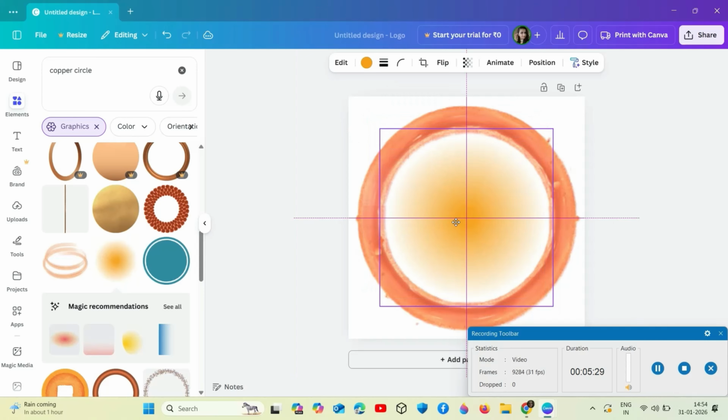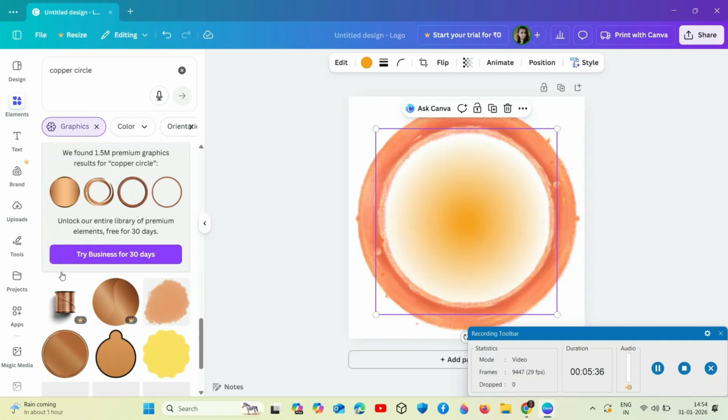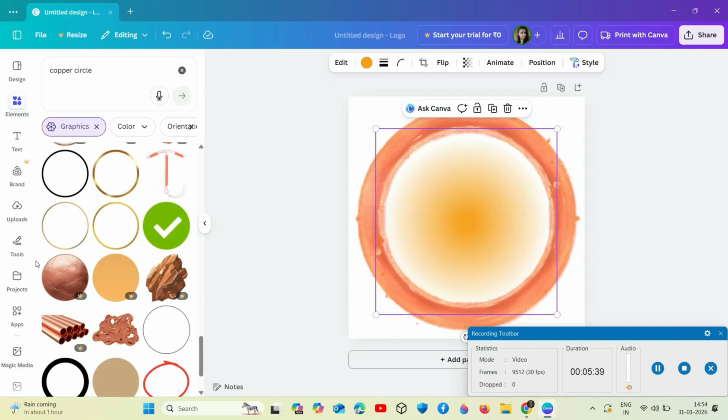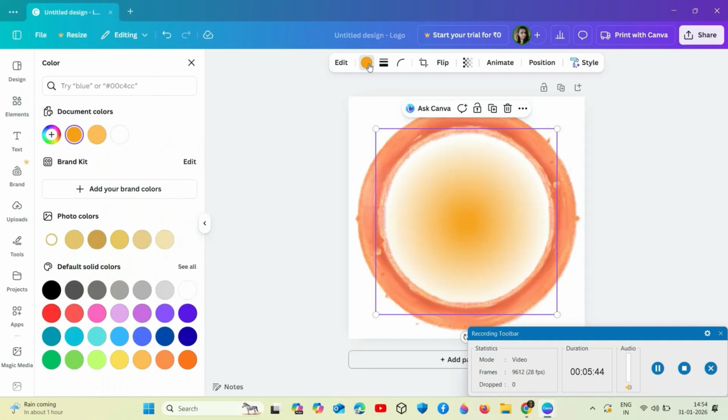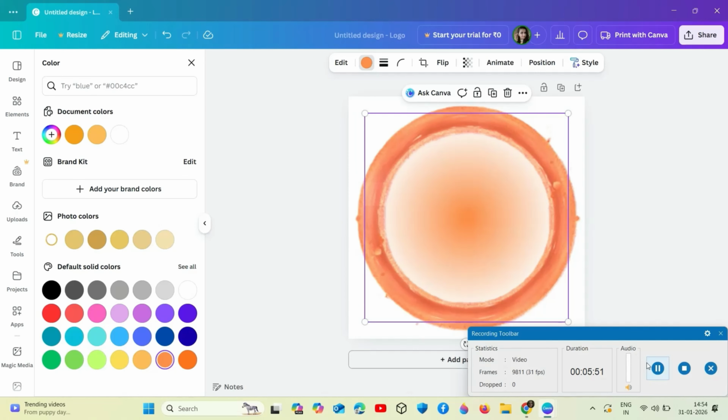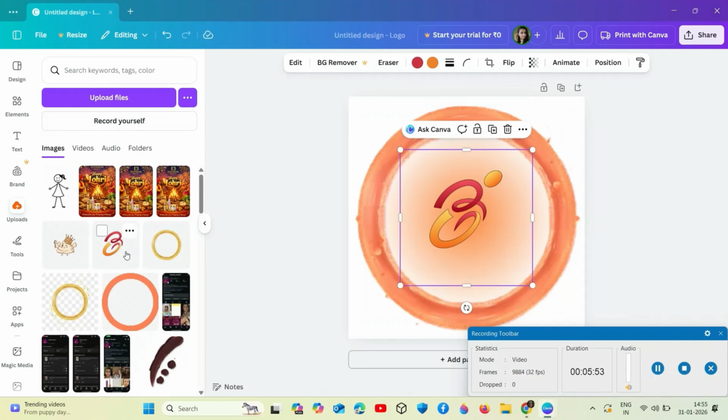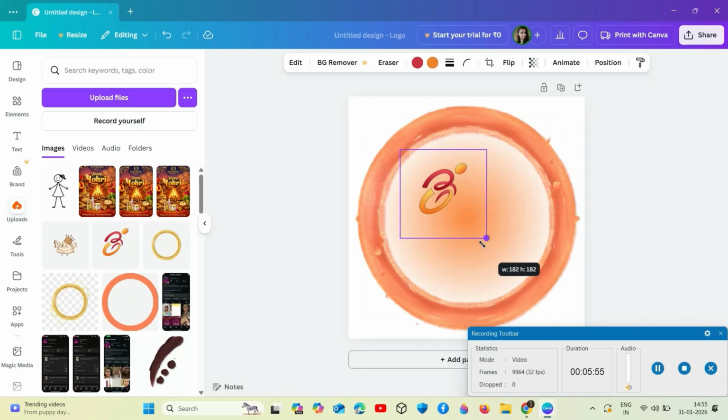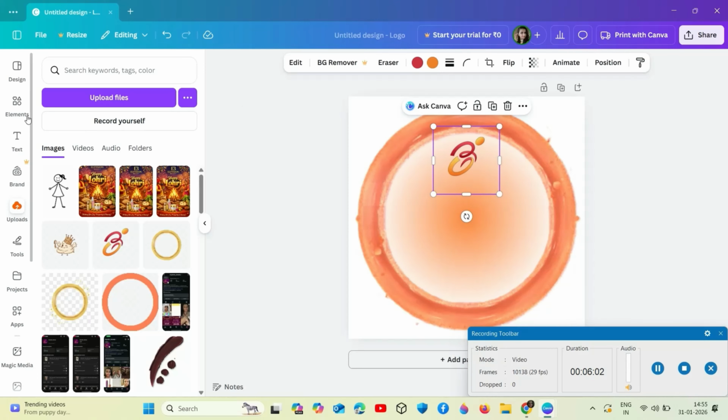So this one is looking good. Now same, I will change its color to copper. Yes, you can add another color if you want to make a contrast. Now I have added my logo and I will put it in the top center of my circle.